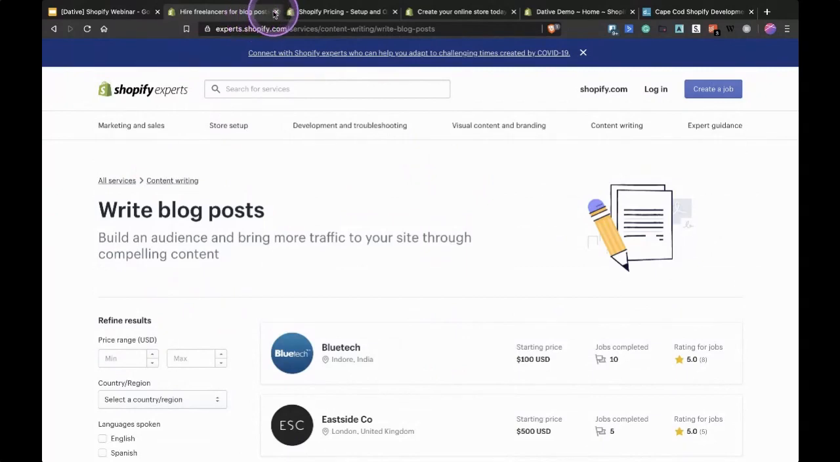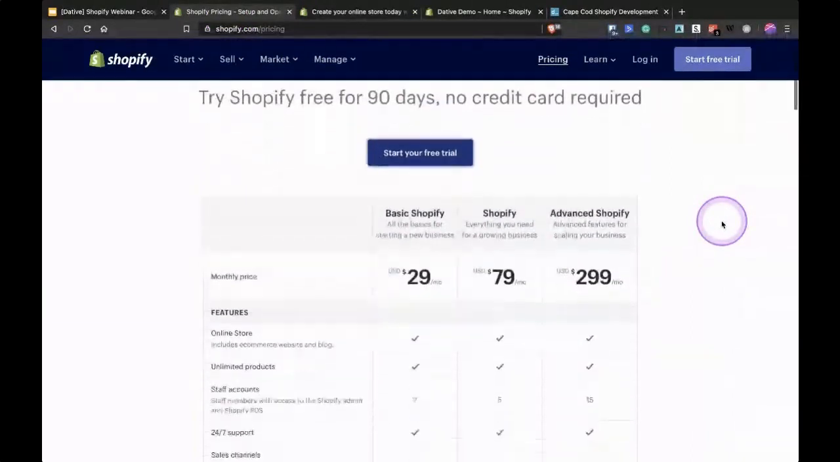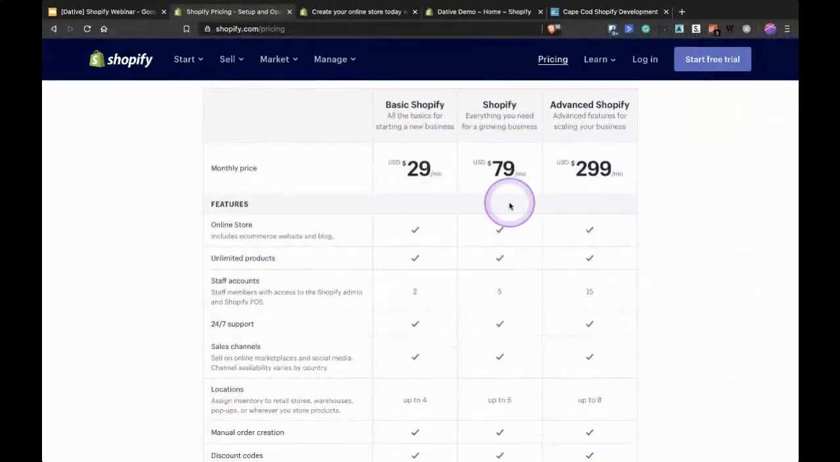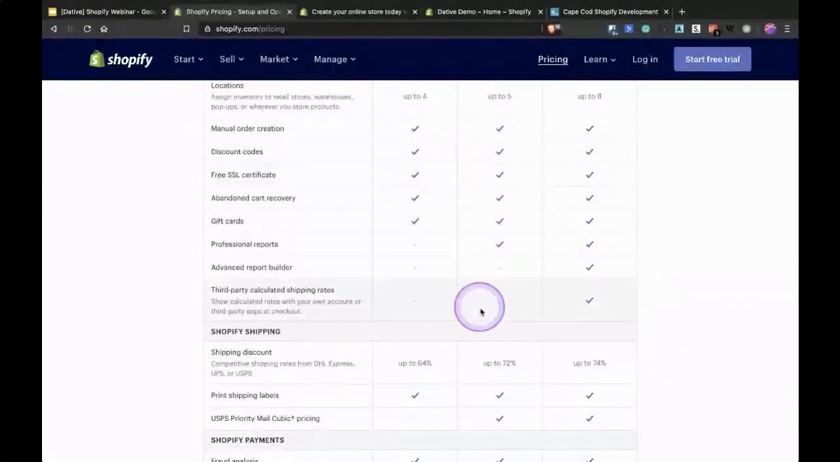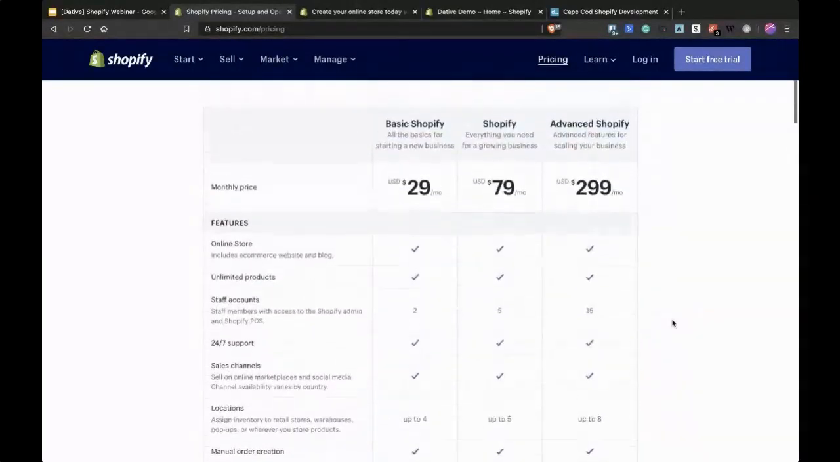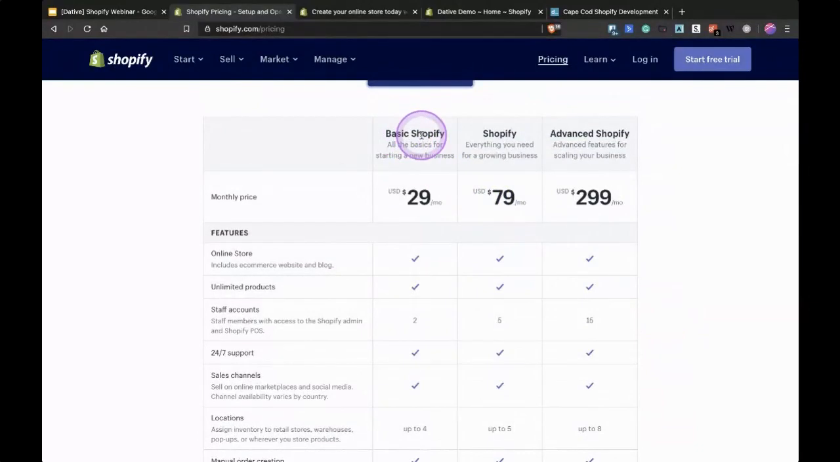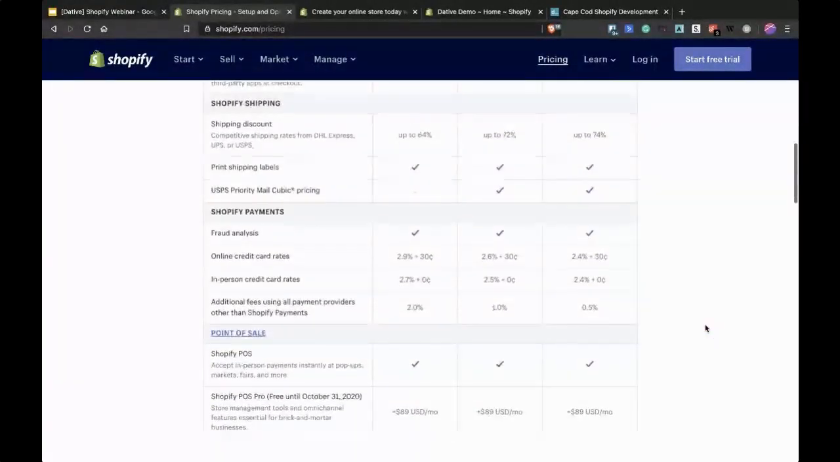So what does Shopify cost? Well, there's a few different levels based on what you need. As you can see, there's a pricing grid here, and you can see some of the features that you get at each level. Most of the customers that we set up for are either on the basic Shopify or on the Shopify plan. Advanced Shopify has obviously a number of additional features.